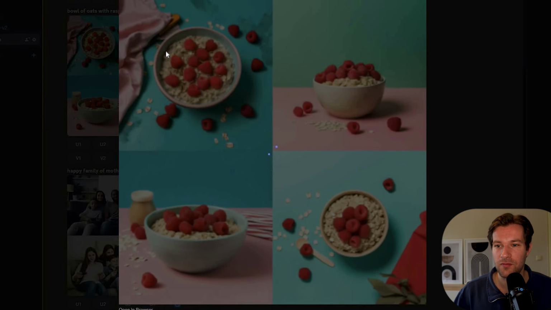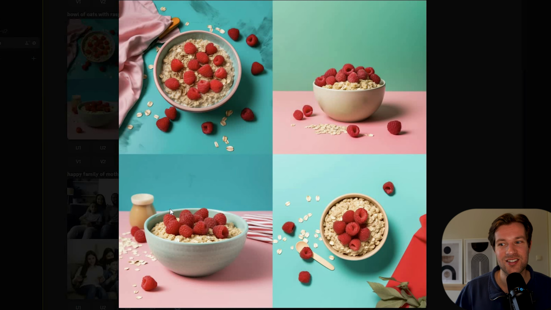Here we have the bowl of oats with raspberries. And this is just looking so realistic. And you can just imagine that, for instance, this one I really like. You can just imagine that it's somewhere on an article or somewhere on a website, and this one would really sell. I think I'm gonna upload this to my own profile. It's a really good one.